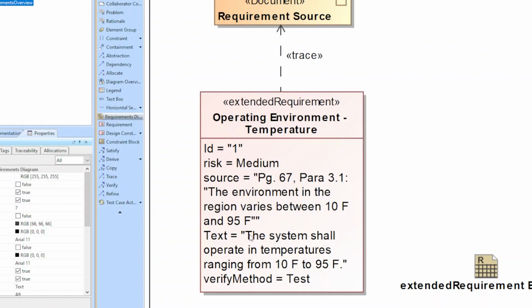and pasted in here. And then we have the formal text of the requirement with the shall statement and the range of values that it has to comply with. And then lastly, we've got the verify method here that says that we're going to verify this requirement using a test.